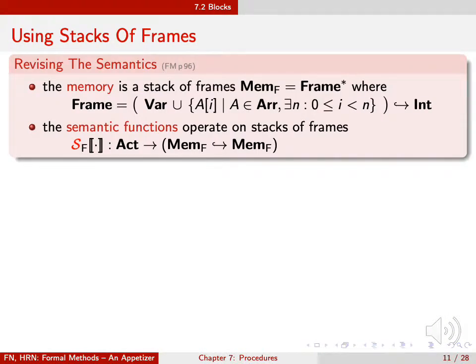We have now presented the basic ideas and now need to be precise about the details. The memory will be a stack of frames, modeled here as a list of frames. Each frame maps variables and array entries into values. This is a partial mapping because not every variable and every array entry has a value in each frame. The semantics of actions then is a partial function from memories to memories, as was the case before.